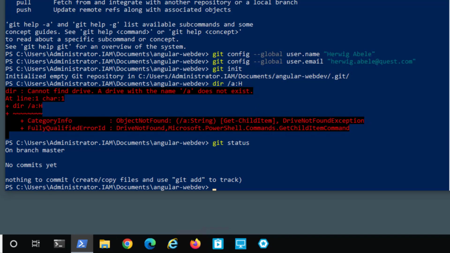I close all the windows. Installation is already done. We have Postman, Visual Studio Code, Node.js, and NPM, the package manager, which came together with Node.js. We have installed Git. We have created a development folder and made it available in Git. And the next steps can be done in Visual Studio Code.